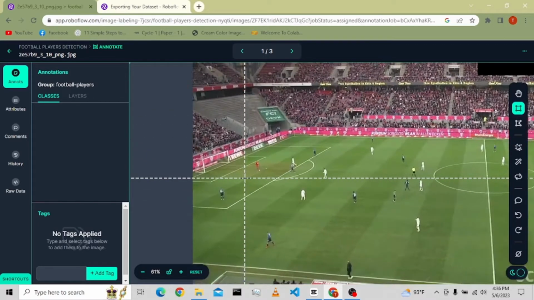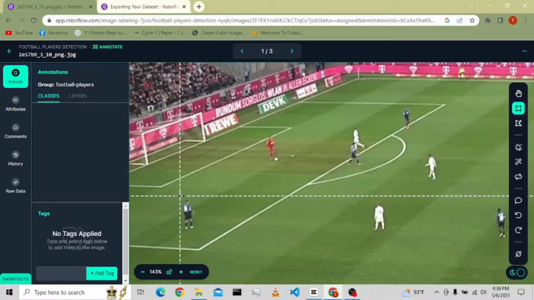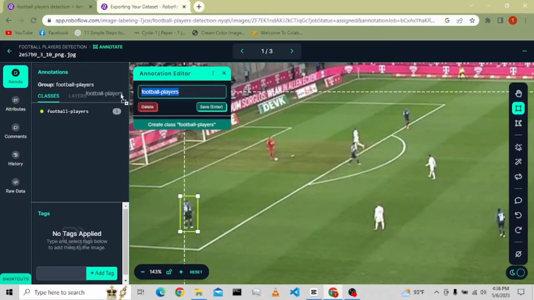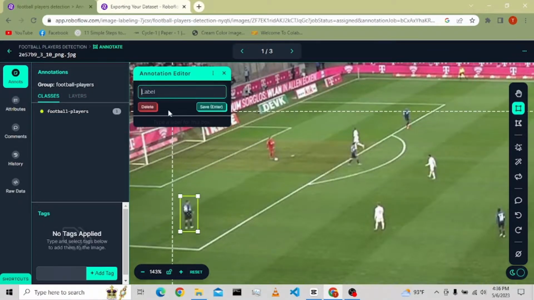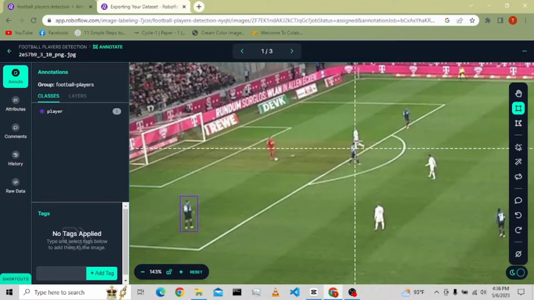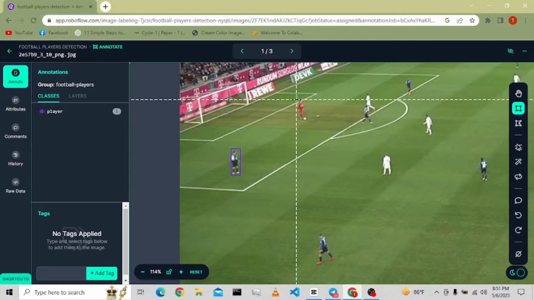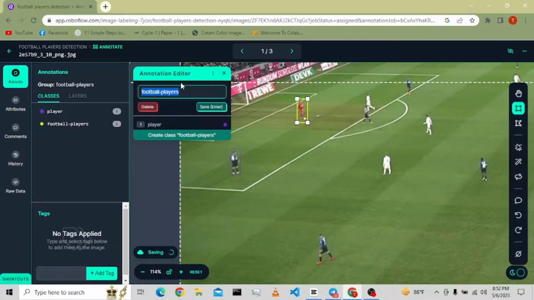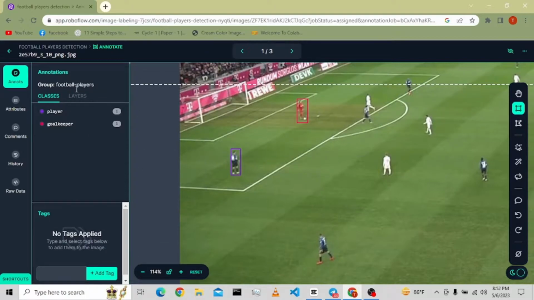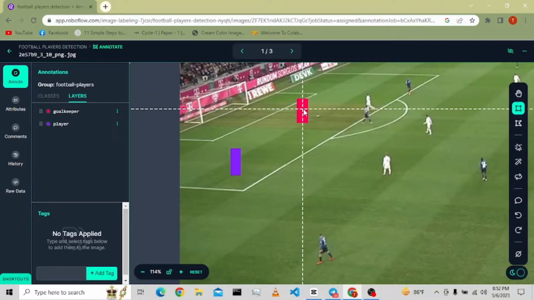So if I zoom in and then right click on it, you have to create a bounding box like this, and then label your annotations. Like this is a player, so I'll write player and then save and enter. Just like that, you can annotate anything. Let's try to annotate our goalkeeper. Save and enter, and you can see you have two classes right now. One is player and another one is goalkeeper.